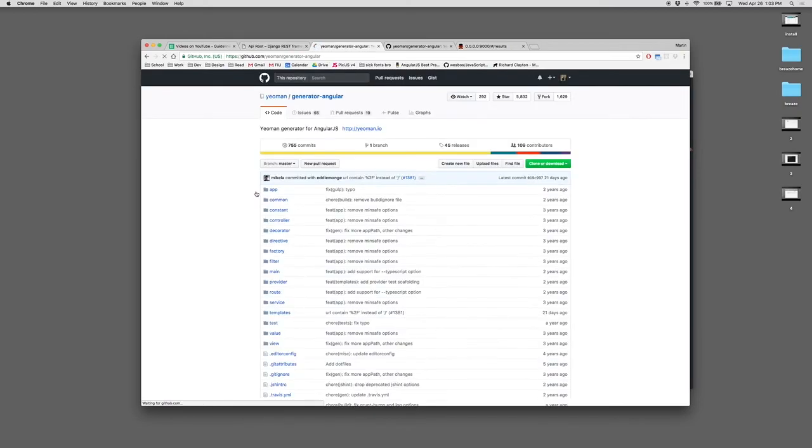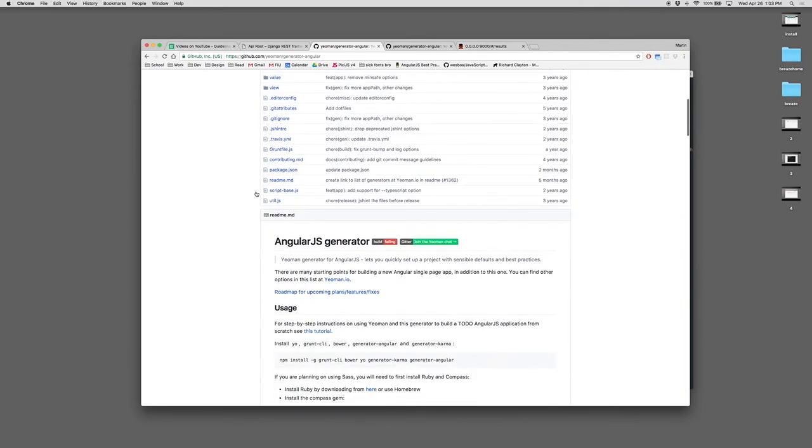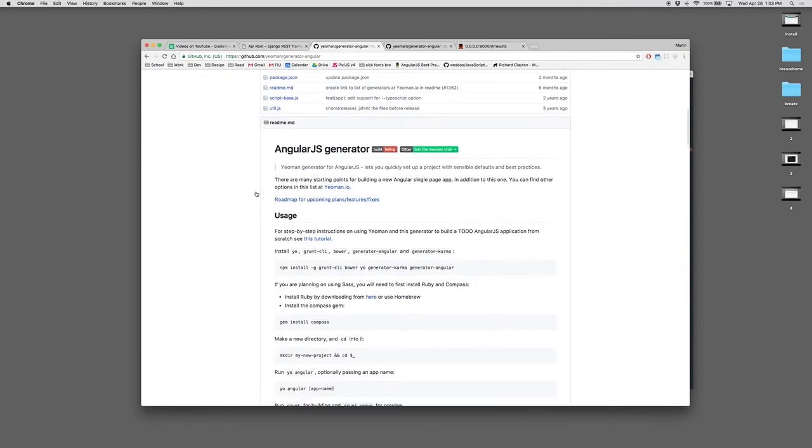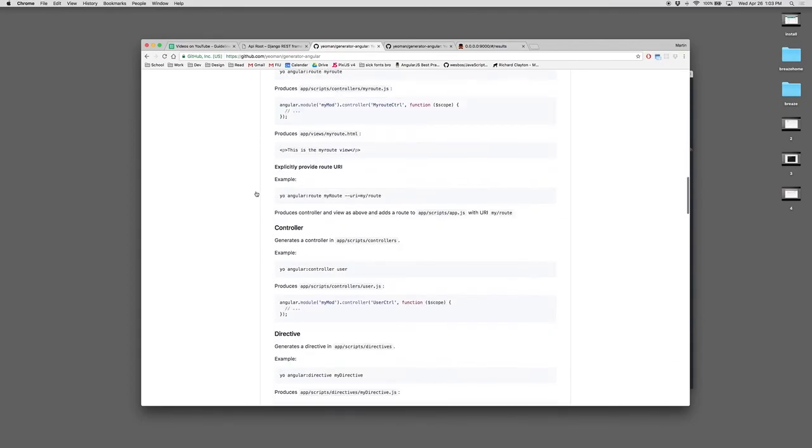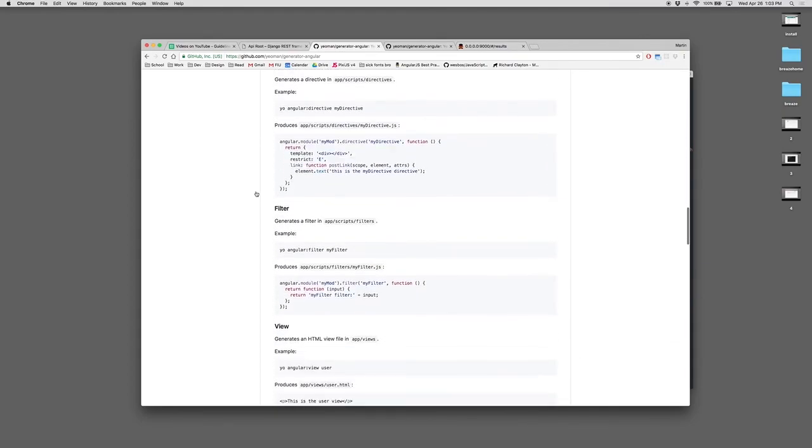We use Yeoman to generate all our routes, controllers, and services in a structured manner so we don't have to create each file individually. This is pretty good documentation and I urge you to explore it and look at how you can create a factory, directive, and things like that.